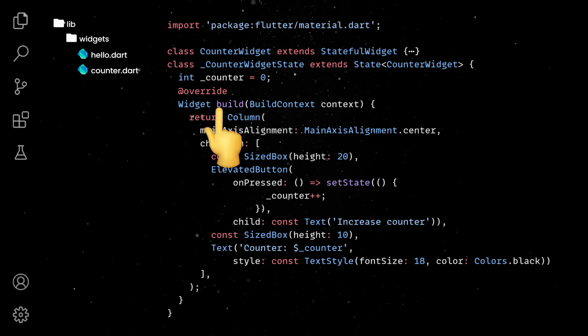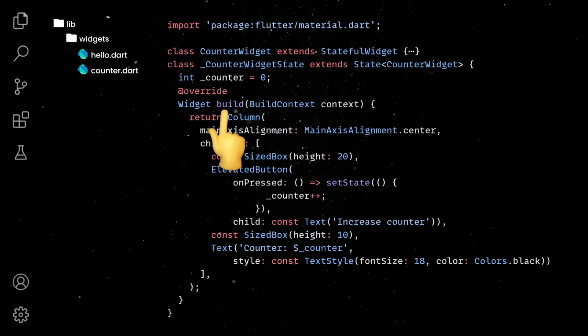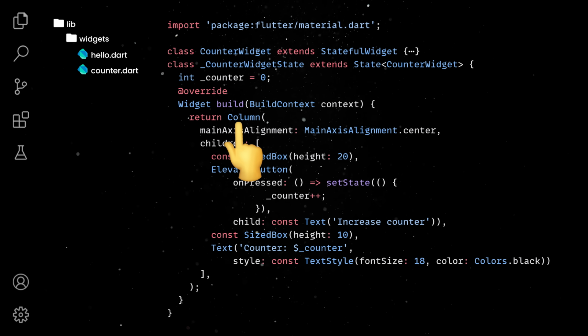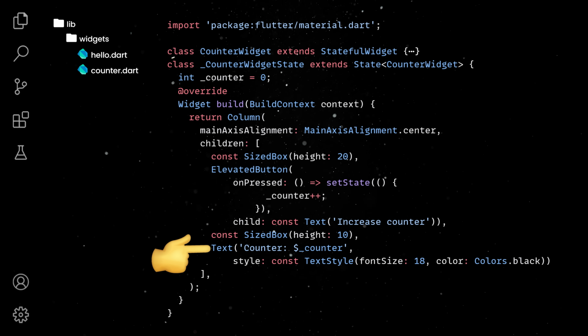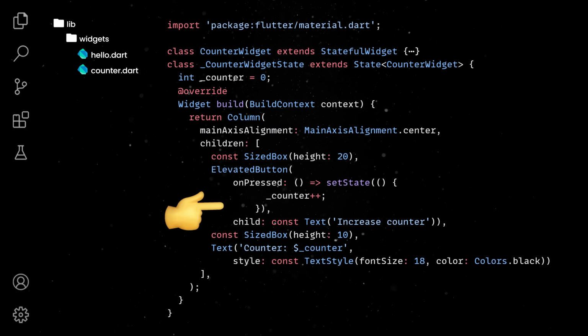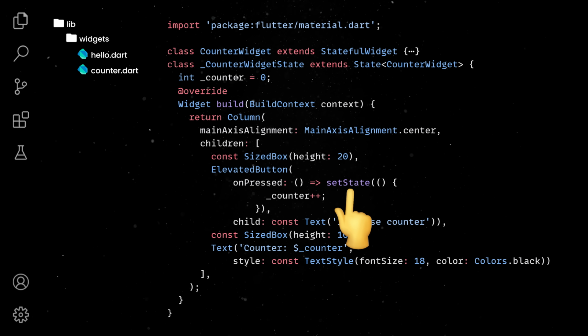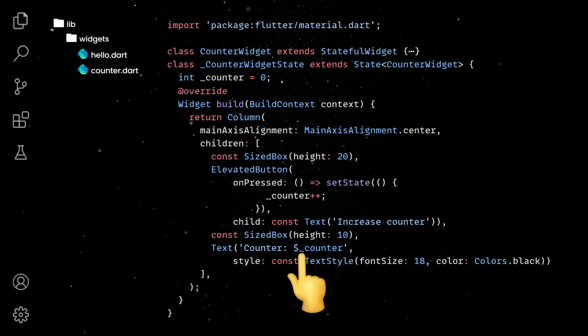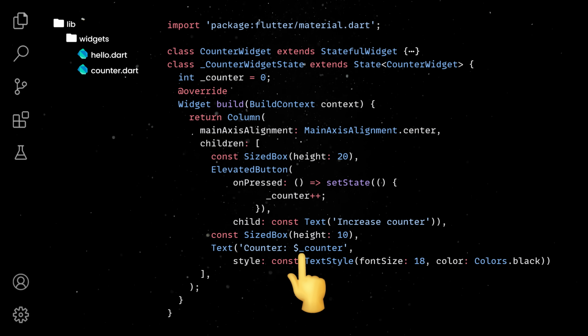Then, in the build method, we'll go ahead and compose the UI just like in the previous example. Again, we are using material widgets like column, button, or text, but there are two new interesting additions. First, elevated button accepts an onPressed callback function, which sets the state with an increment counter value. Second, we use string interpolation to insert the counter value into the text label.